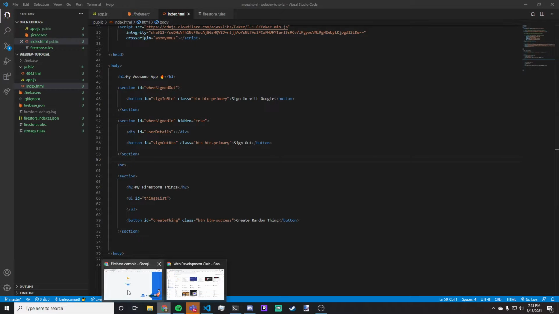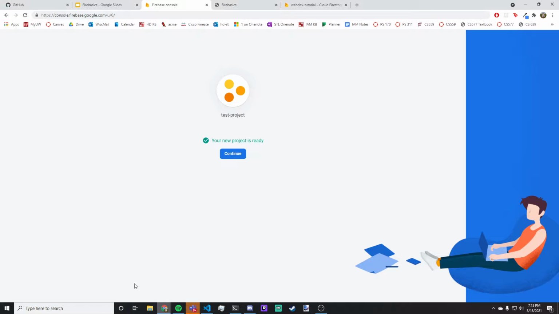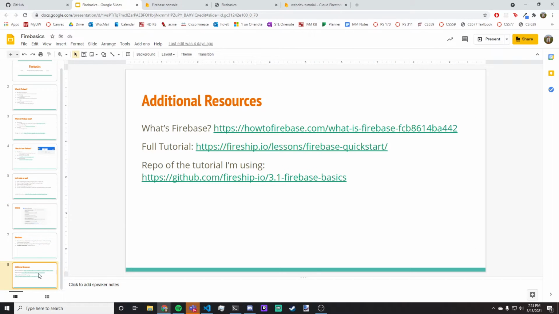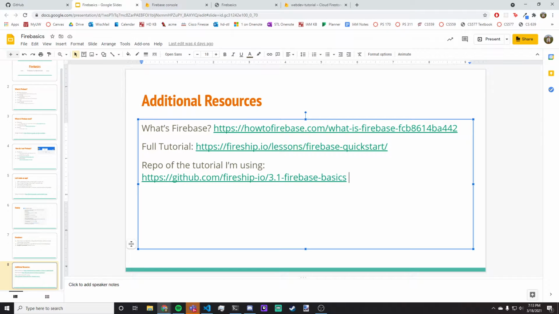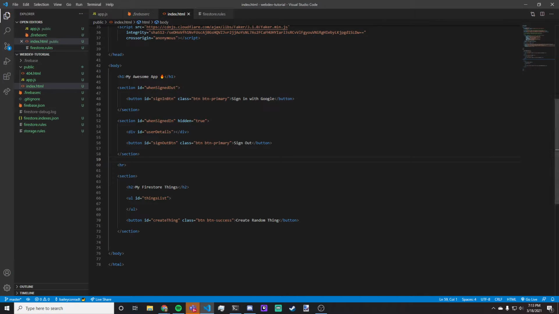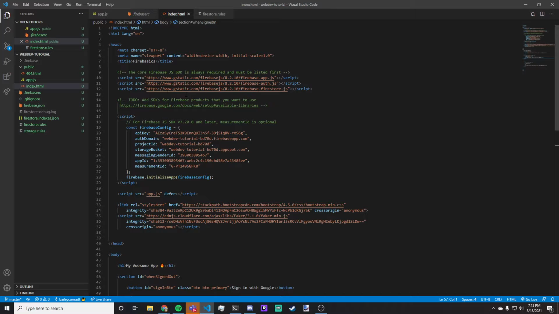In the presentation that I have, at the very end, I have the repo that I'm using, Fireship, if anyone's heard of it. Very helpful for these Firebase tutorials. That's the one I'm going off of here. So we've got, where is this? Oh yeah, app.js. This is where I'm pulling in all of my Firebase stuff.